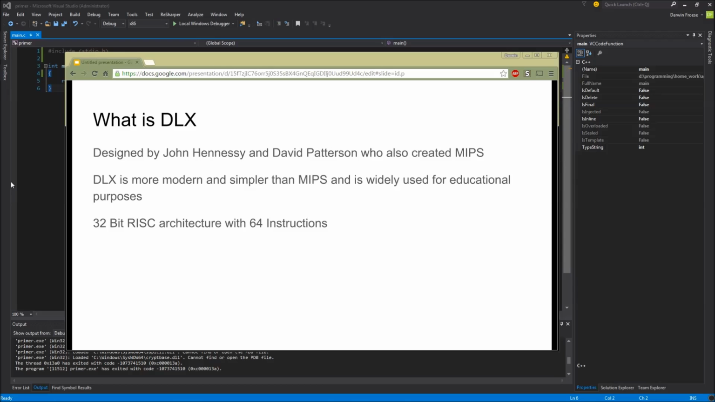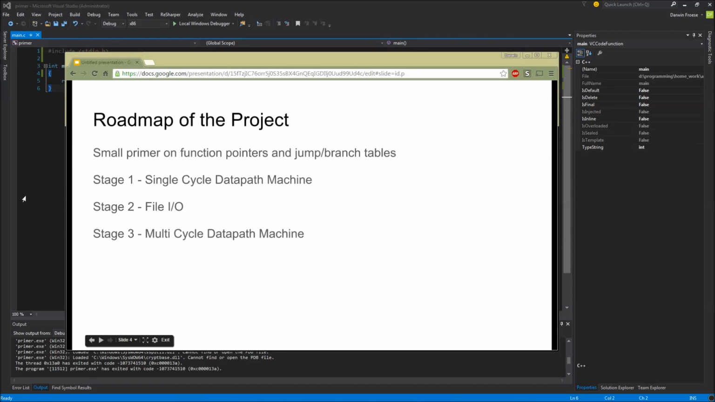The Wikipedia page covers all this and more, and we'll touch a lot more on the DLX architecture as we need to for designing the software. So the project has a pretty simple roadmap. We're going to start off with a small primer on function pointers and jump tables. If you already know those two things, you can skip the rest of this video and continue on. If you're unfamiliar with those or you want a little bit of a refresher, you can watch the rest of this video and get an idea. And if at that point you're still not sure, there are tons of resources available online that'll explain them to you.